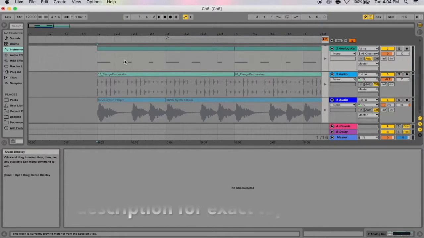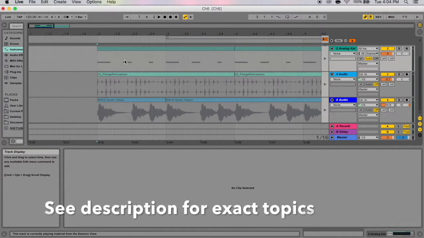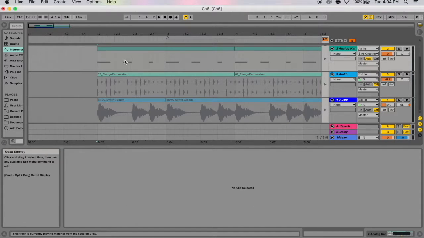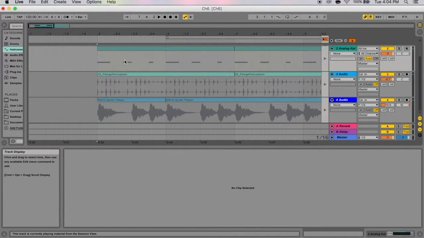Today we are doing chapter 6, which is the arrangement view, and I'm really excited about this because I can finally show you something other than how to save files and move clips around. Yay! Although that's pretty much what making music is: moving clips around and saving it at the end. But let's not get distracted.